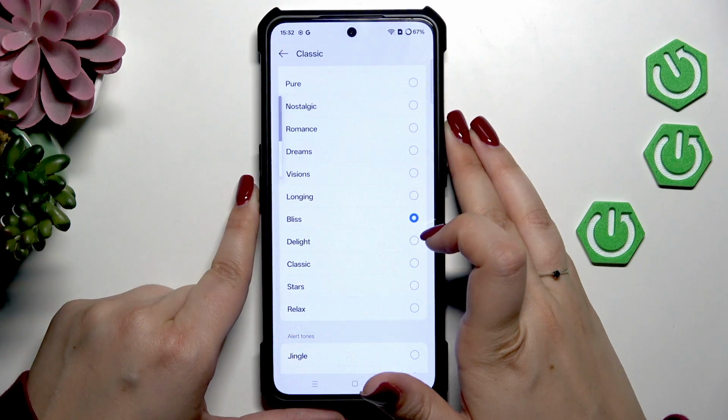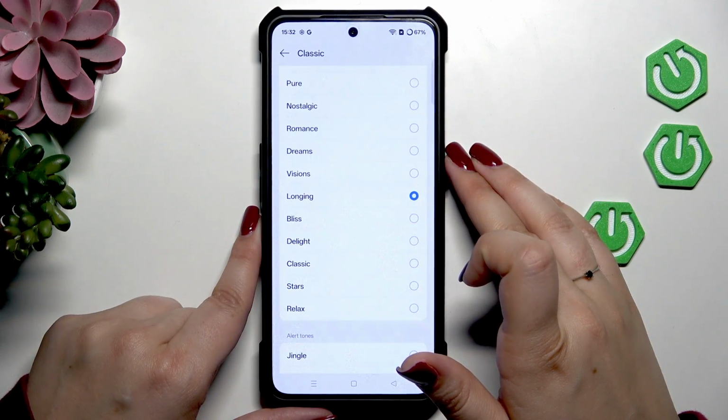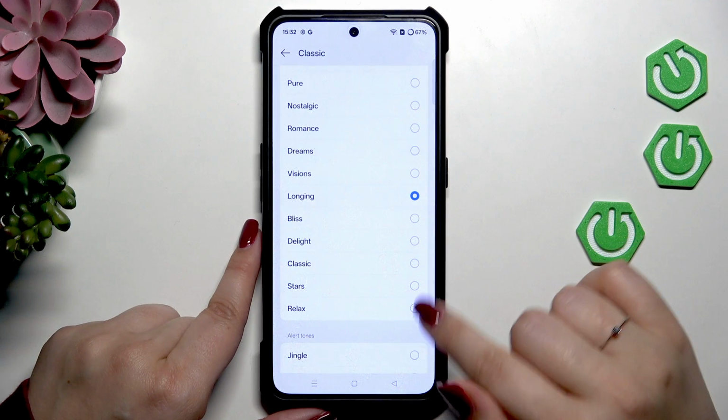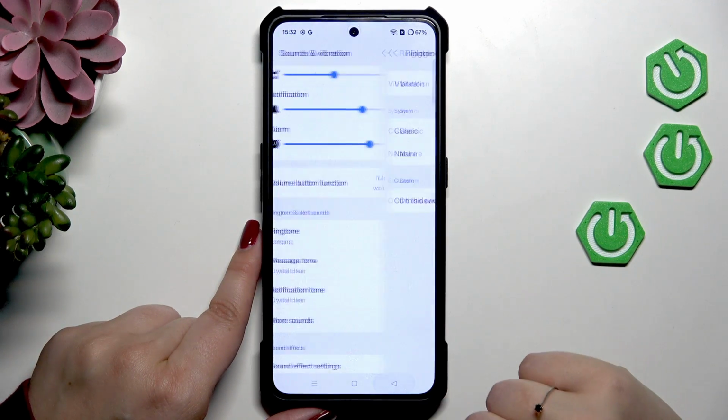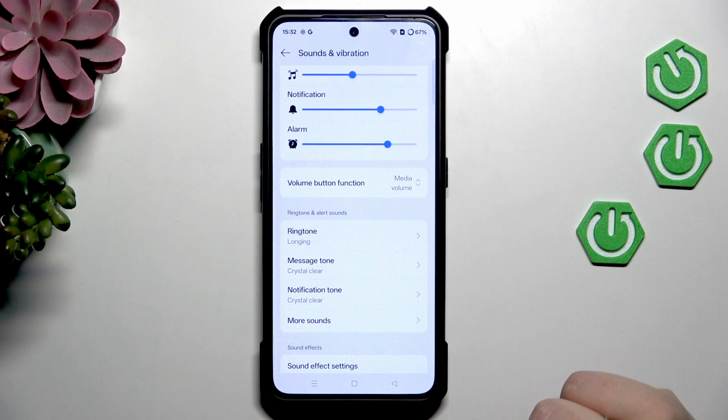So let's pretend I'd like this, maybe Longing, to be set as my ringtone. So just make sure that it is marked and go back. And after getting back, you can see that it is notified right here, which means that from now on, your device will use the chosen ringtone to notify you about the incoming call.